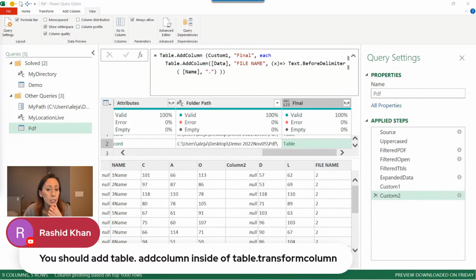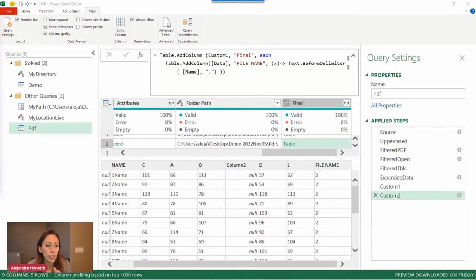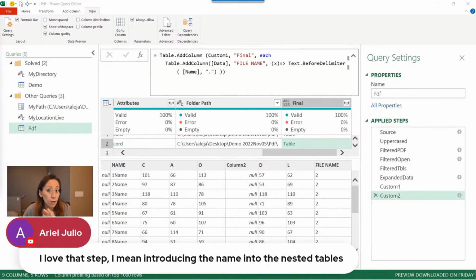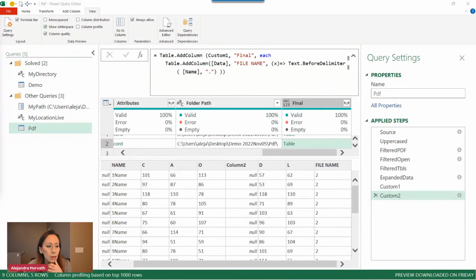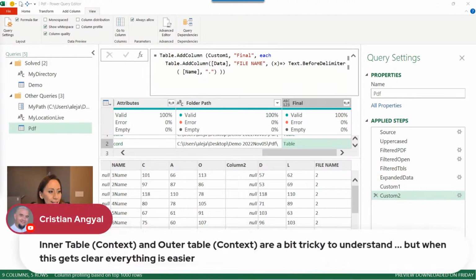But yeah, as I said, in Power Query there are just so many things that you can do the same way. There is much more that you can do for sure, and optimize this much more. Absolutely. Thank you so much. And yes, Ariel, I love that too. He loves introducing the name of the file in the nested columns. I really like it too. I enjoy having everything in one table. I really like that. Thank you, Christian.